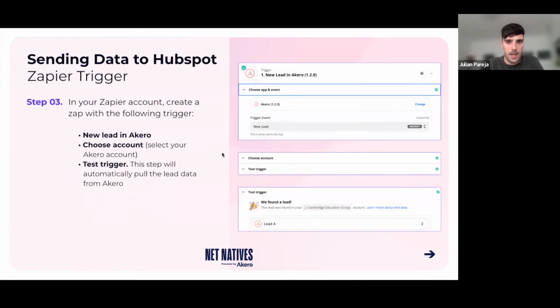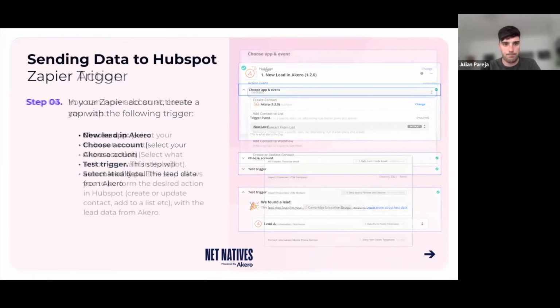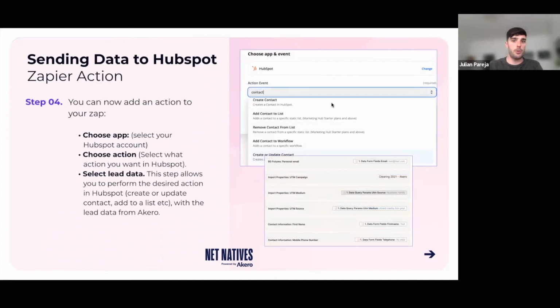At this point, you log into your Zapier account, and it's another really simple workflow. In your Zapier account, create a Zap, which is whenever a new lead is created in Akero, and you can then just select your account. So you just put in your Akero login details, and then all you need to do is test the trigger. The step will automatically pull that lead data from Akero for you to have a look, make sure that all the data is pulled through, so then you can send it through via Zapier to HubSpot. At this point, you just do the final action of sending that data through that Zap.